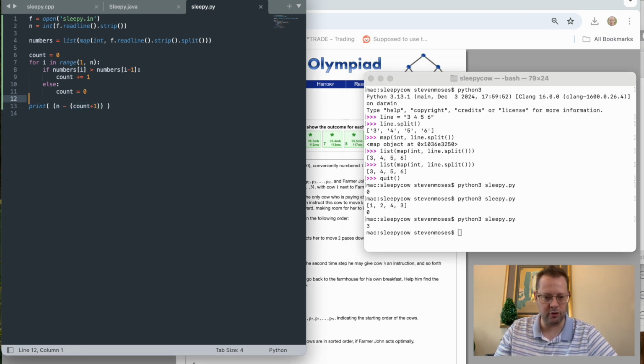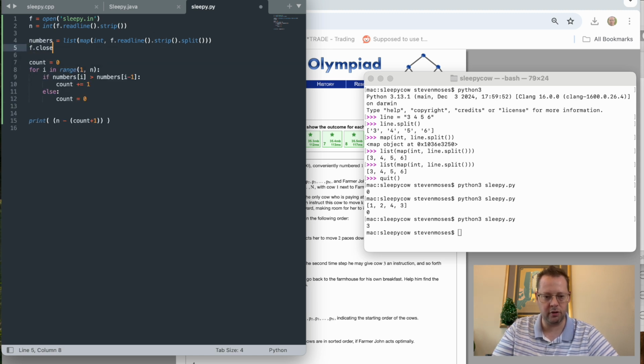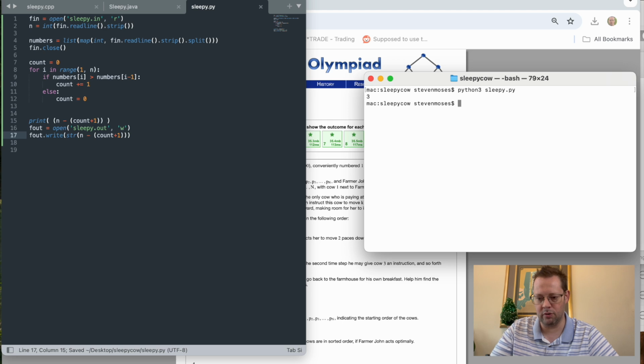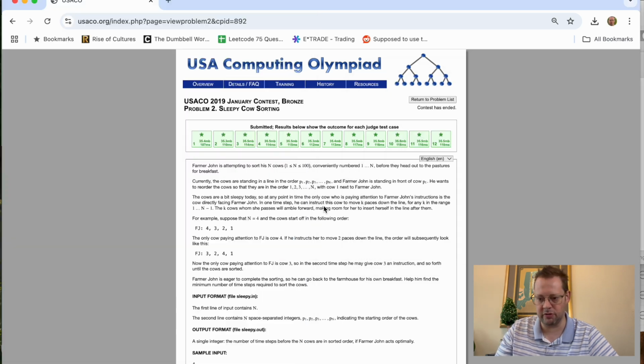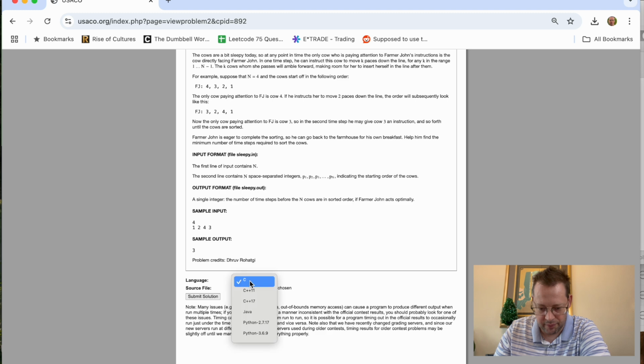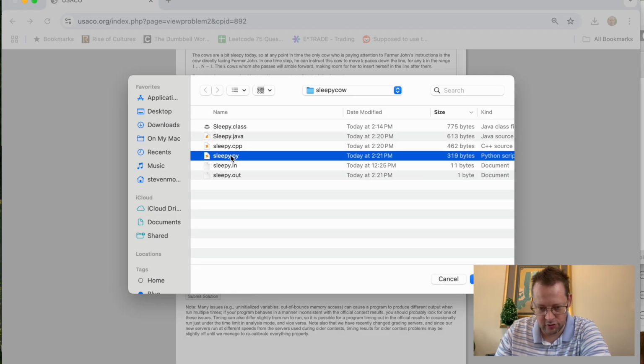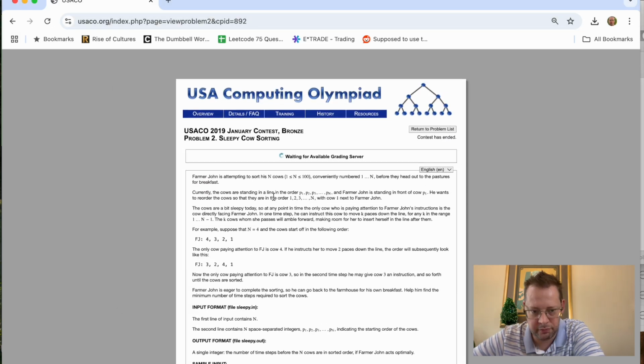Last thing is we need to make this into a file writer. I'm going to close my reader from up here, f.close, and let's use f in and f out so it's consistent. fout equals open sleepy.out for writing, fout.write this thing. Here we go. Let's just submit it and see what happens. Okay, Python 3, choose sleepy.py, submit solution.